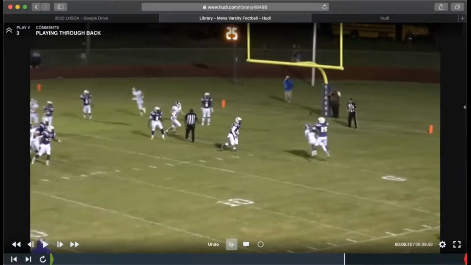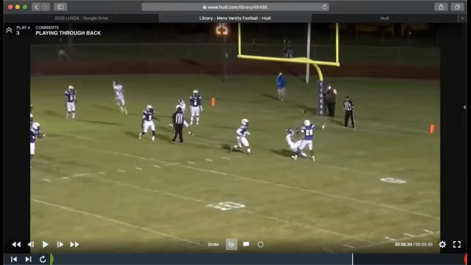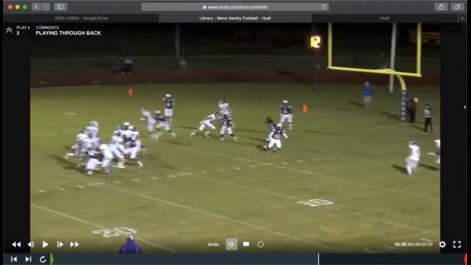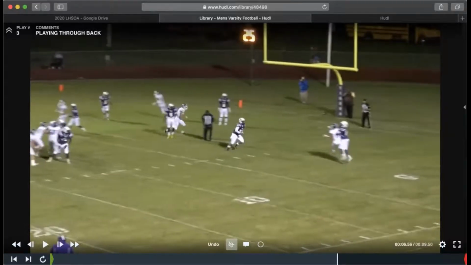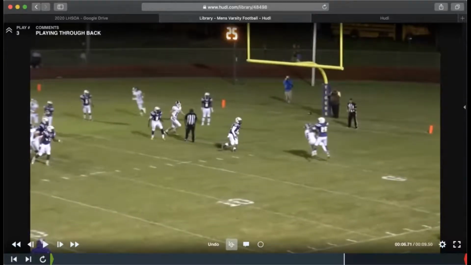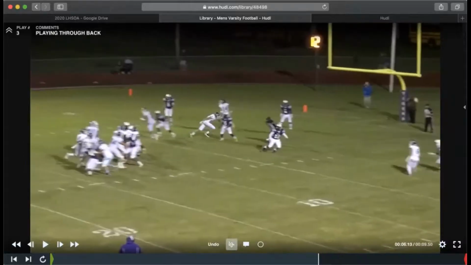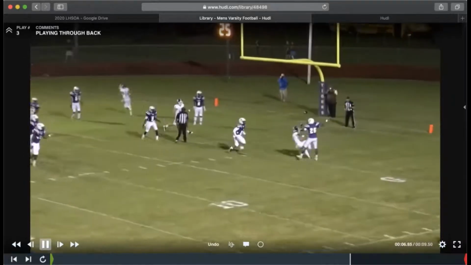This is not a bang-bang situation where the players got there at the same time. 26 gets there early, hard, through the back, or through the body, however you want to say it, early enough to affect the play. So a correct call for defensive pass interference for playing through the back.